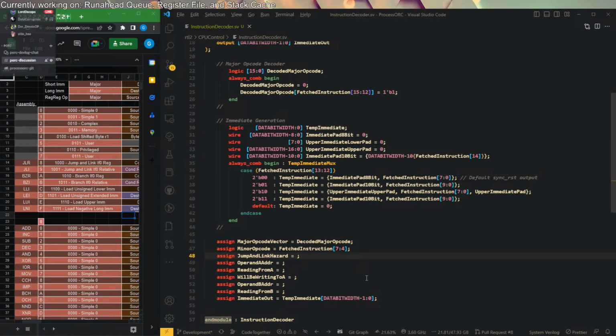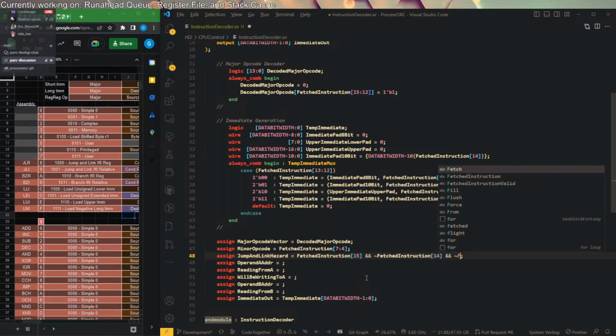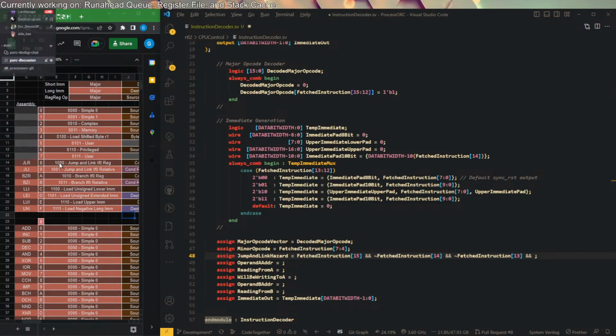To try and get this into a single LUT, I'm gonna try to get it in only 4 bits. So this will be, well, 2 LUTs will need to be. Fetched instruction 15 and then not fetch instruction 14 and not fetch instruction 13. So this gives me these upper 3 bits of these two.